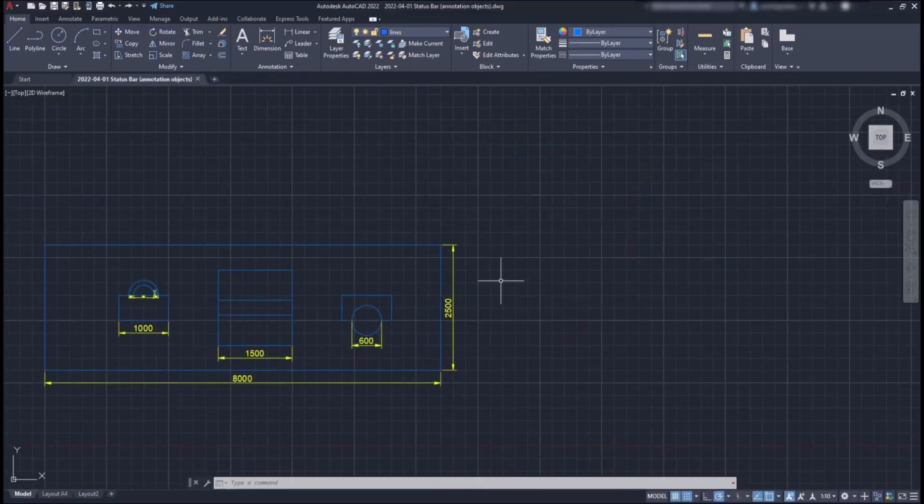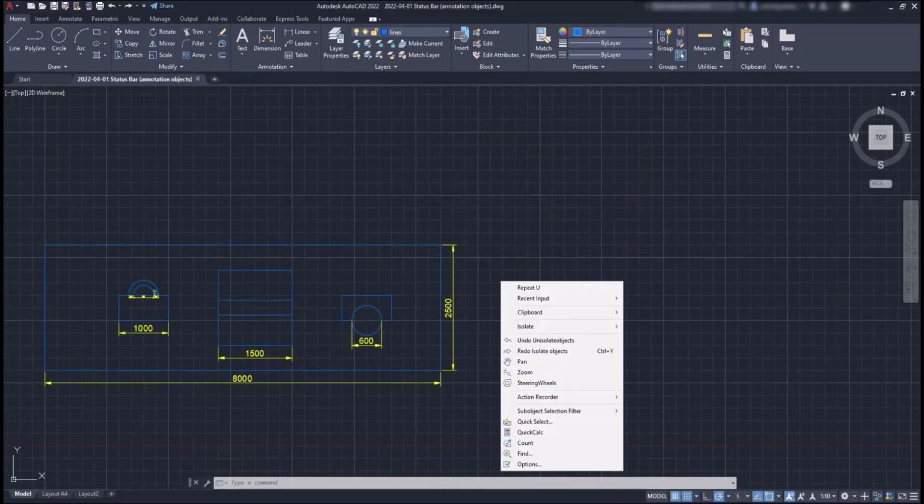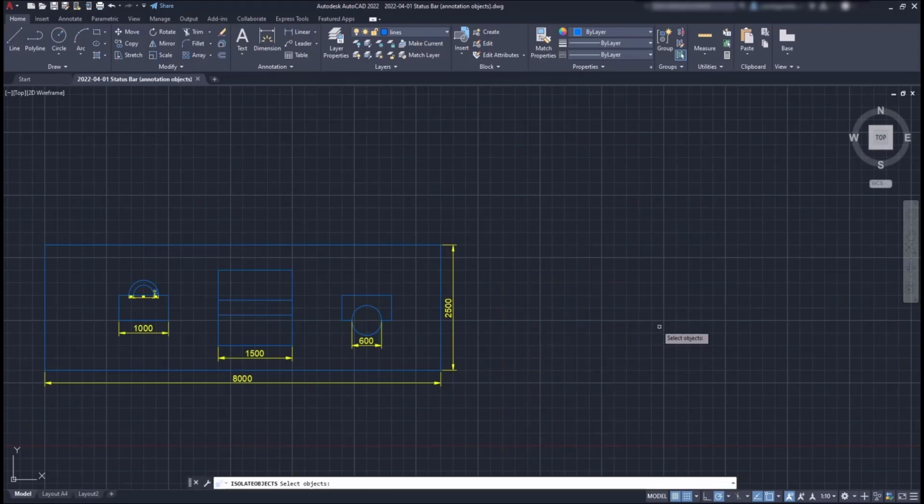One last tip. Alternatively, I can access these options from the right-click menu, and it's exactly the same as what you can find on the status bar.